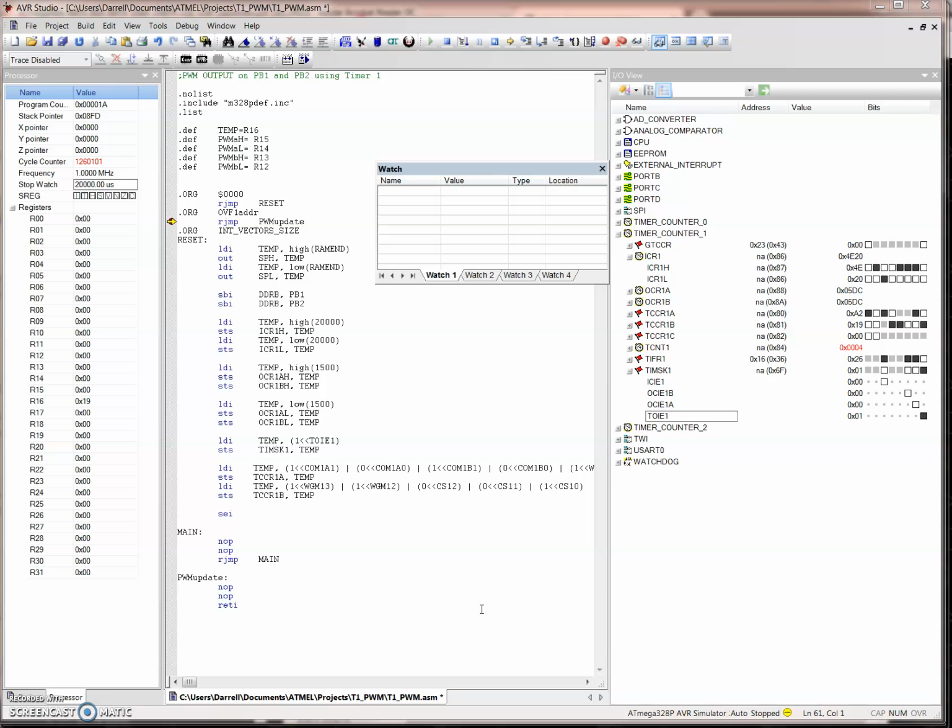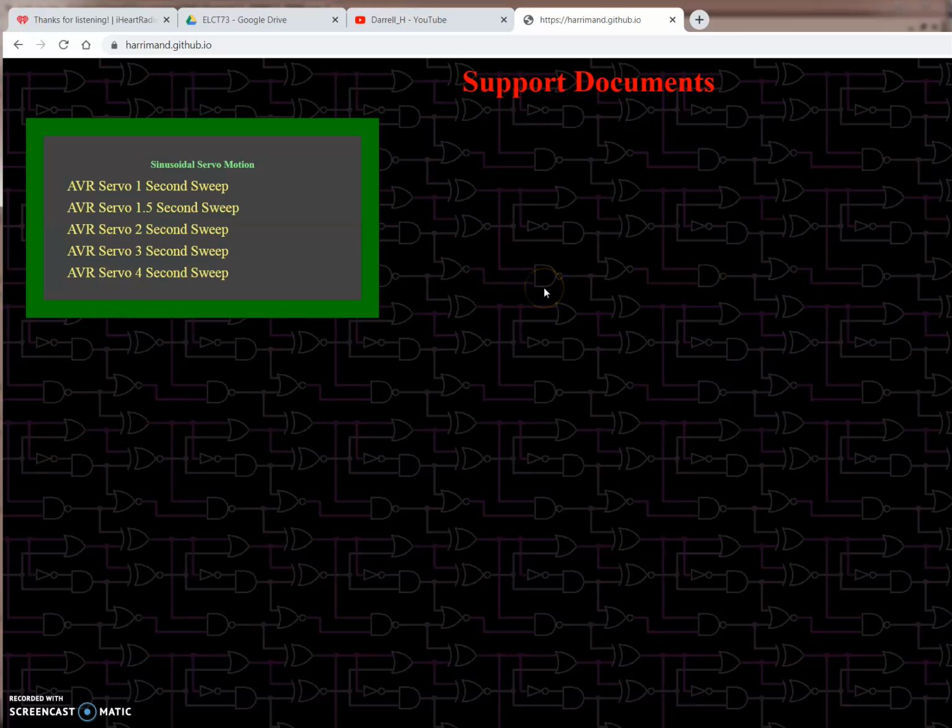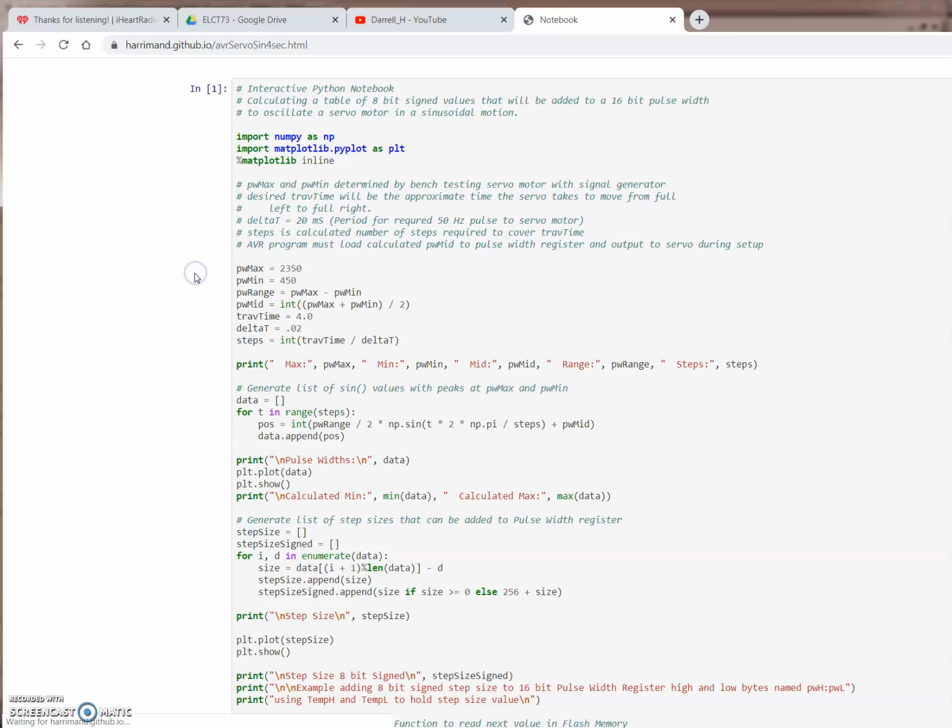And what I did is I created some web pages on GitHub. And so I'll open that page here. So notice the address so that you can go to the address. It's harrimand.github.io. And then these are different tables of different lengths so that they cause either 1 second, 1.5, 2, 3, or 4 second sweep time. And you can copy one or more of those tables to your program memory in your AVR. So I'm going to go ahead and do the 4 second sweep.